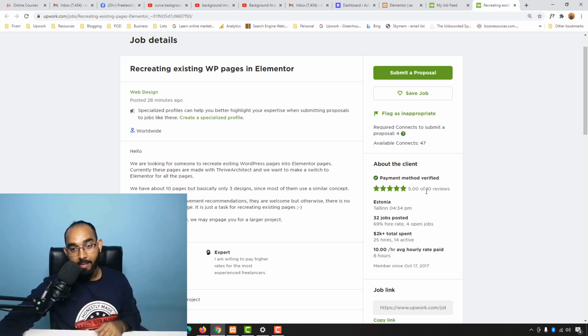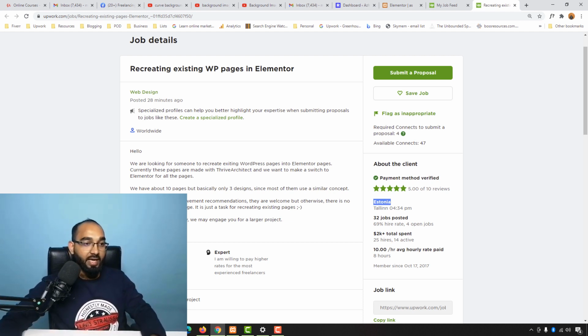For example, here I have got 5 stars out of 10 reviews, so the client has a great reputation here on Upwork. Then the client's other job information, as you can see, the hourly rate which this client usually pays, and the amount this client has already spent on Upwork, and here's the information about this client's country, so he's from Estonia, he or she. And now I'd love to read the job description right here.